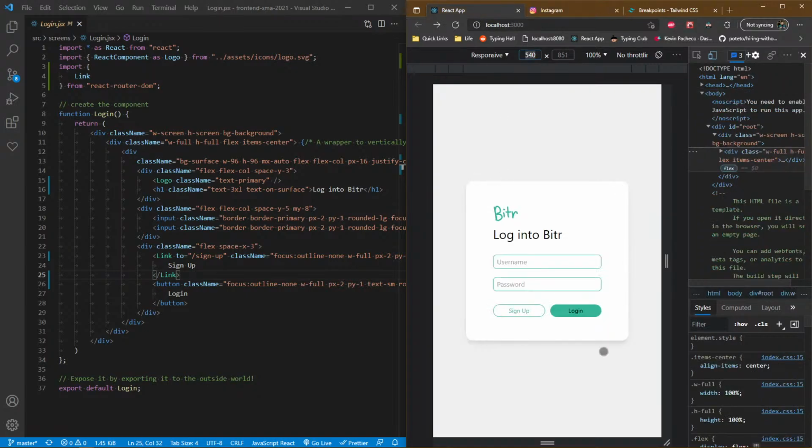So the edges here are going to be gone. So there's no card, and then we'll look at positioning. So let's just try and achieve that. So how do we do that?